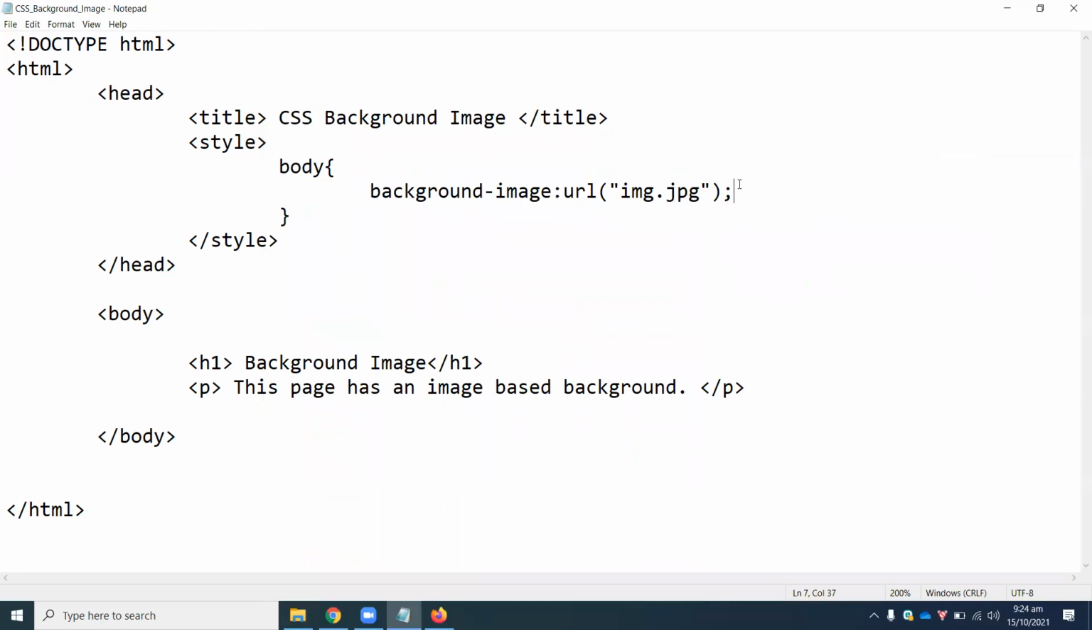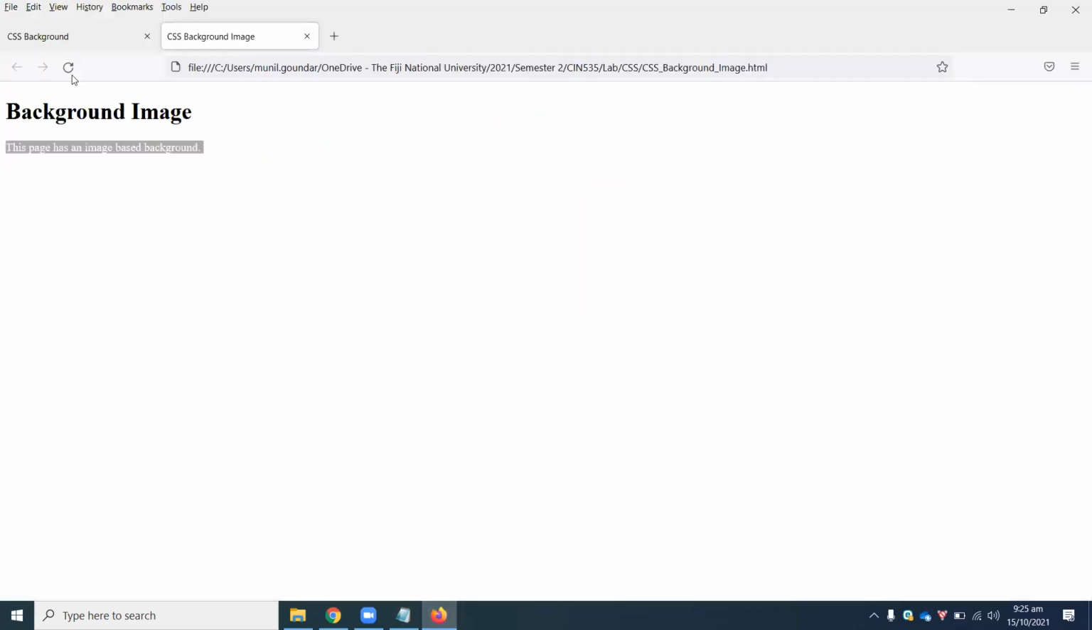Let me repeat that. Inside your style tag, your selector is body element. After that, you have open and close parenthesis. So within the parenthesis, you have background hyphen image, colon, URL, in brackets, inside quotes, img.jpg. Why img? That's the name of the file. And lastly, you finish off with a semicolon. So Control S to save. Go back to your browser, F5 to refresh.